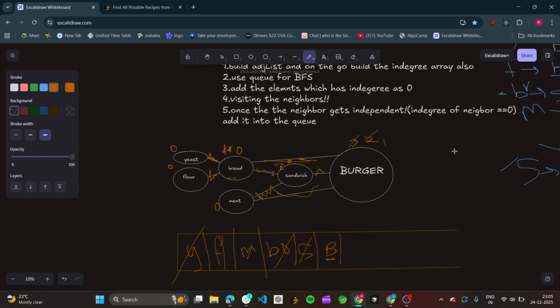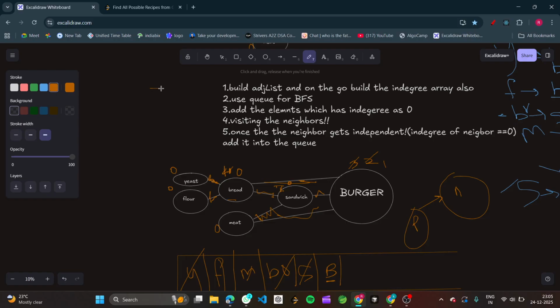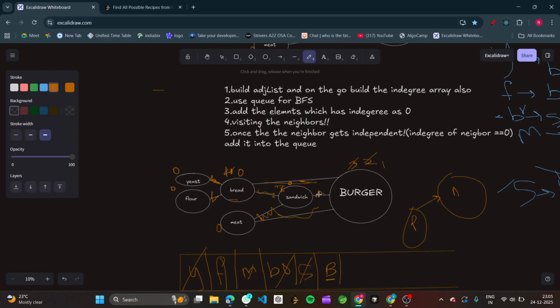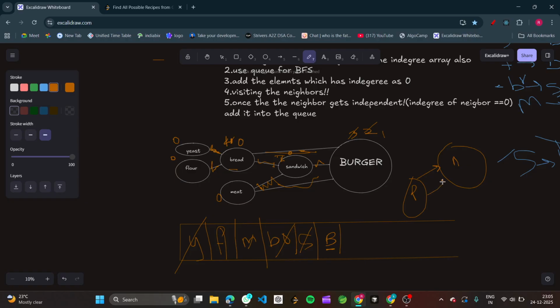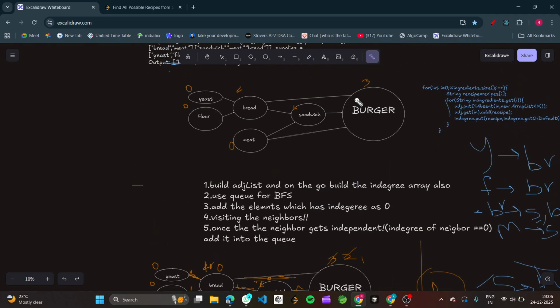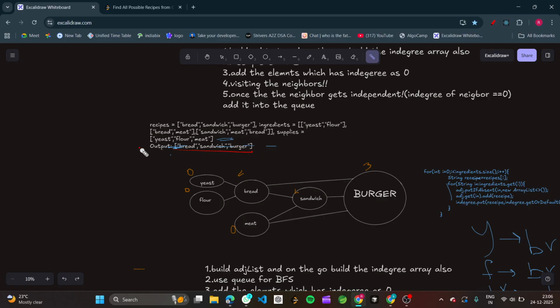So there might be something else, like biryani. Okay, what does biryani need? Rice, for example. But the ingredients we have, we don't have anything, nothing we have. So this won't be there. Yes or no? Yes, we can't make biryani from our ingredients, because we don't have rice, we don't have anything.